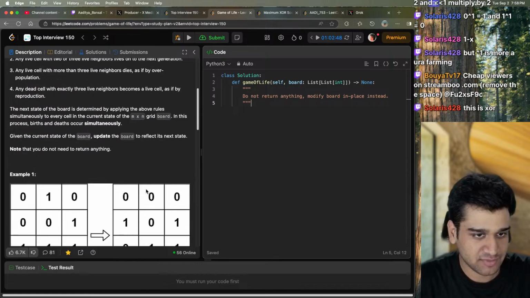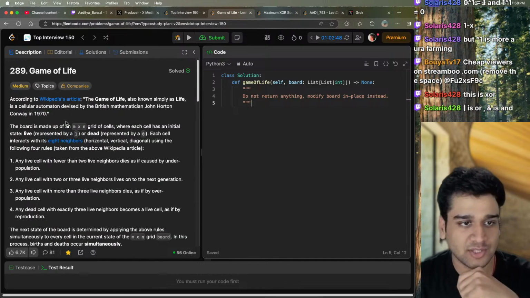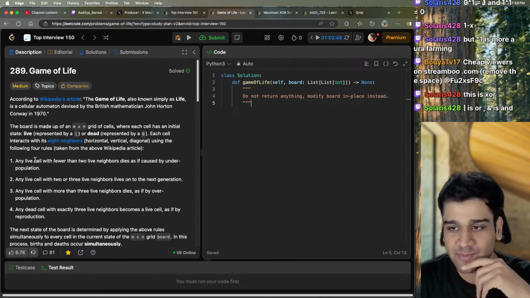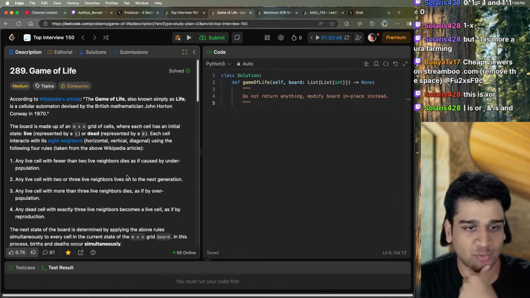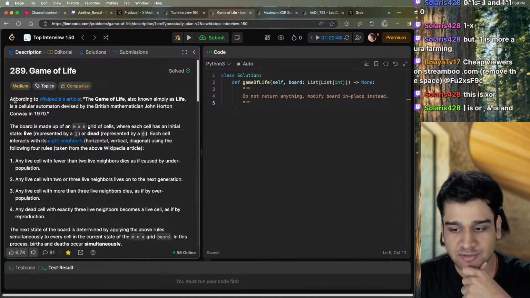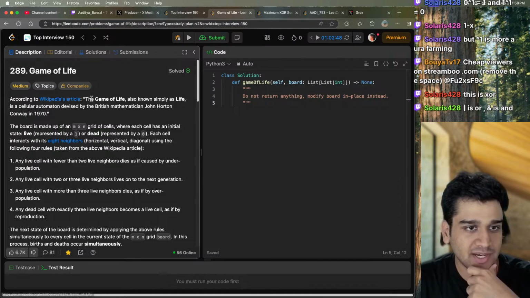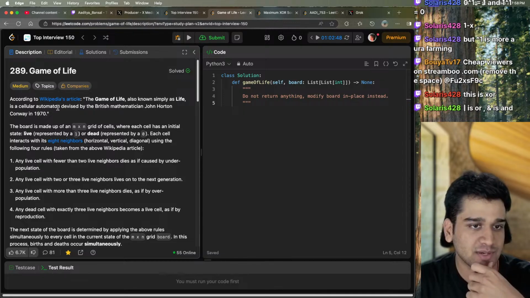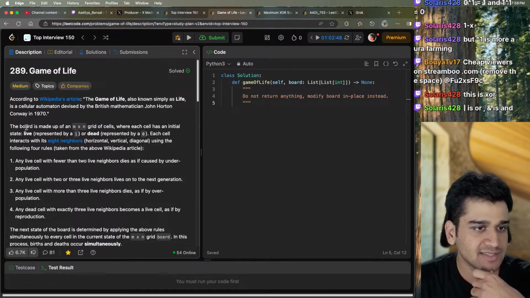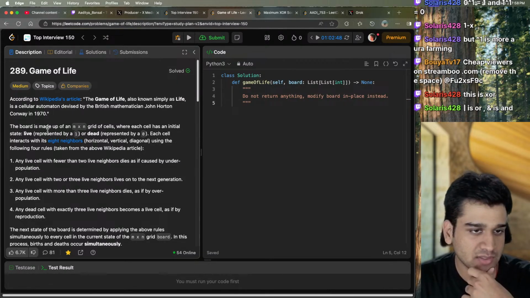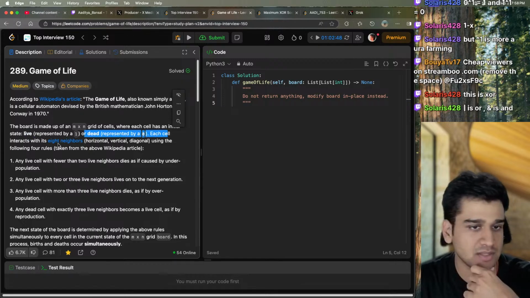Game of life. According to the Wikipedia article, I don't think I will be able to solve this game of life question today, but let's see how far we can go. So, the game of life, also known as life, is a cellular automaton devised by the British mathematician John Horton Conway in the 1970s. The board is made up of M by N grid cells, where each cell has an initial state: live, represented by 1, or dead, represented by 0.